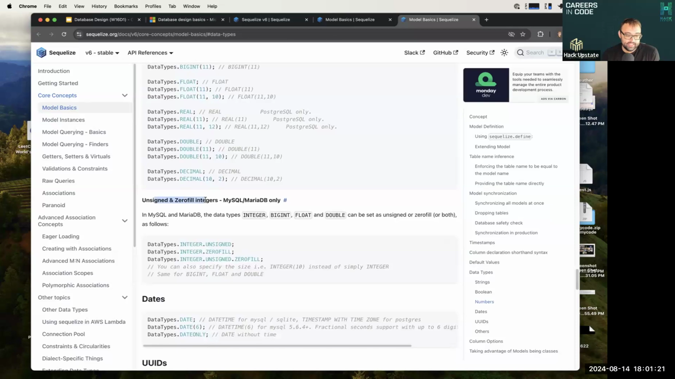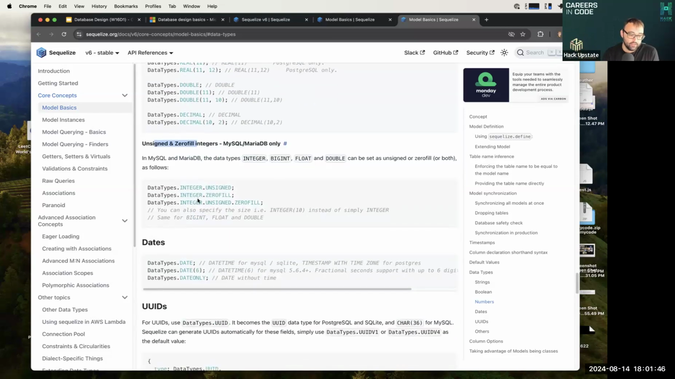There's something called unsigned and zero fill. An unsigned number basically means that instead of the number only being able to go up to 32 million, something around there, you can make it say, hey, this number will never be negative. And because of that, you can then go up to like 64 million or billion in terms of how many digits can be in there. Obviously, not a big deal.